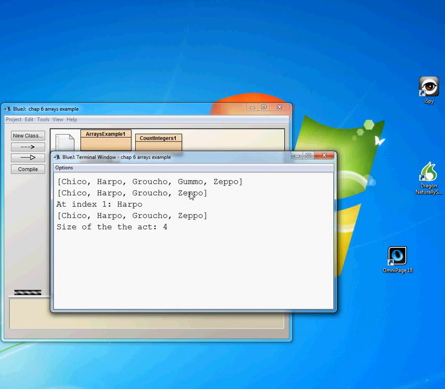And I removed a very specific one. I didn't just remove one at the beginning or end. I removed one from inside, and it adjusted itself. So who is at 1? Let's see, 0, 1. Oh, that's right. We number these the same way we do arrays. So Harpo's at 1. And if I want to know the size of this array right now, it has 4 elements.